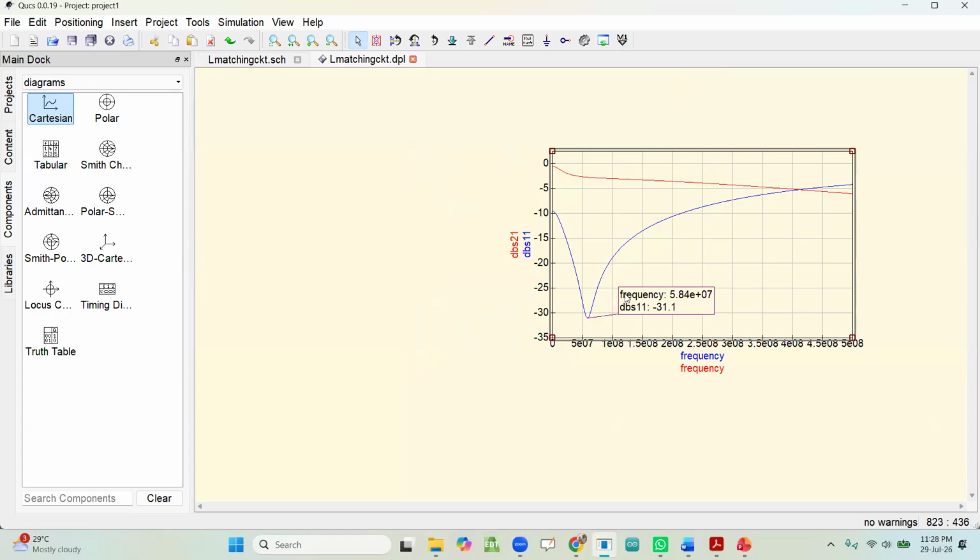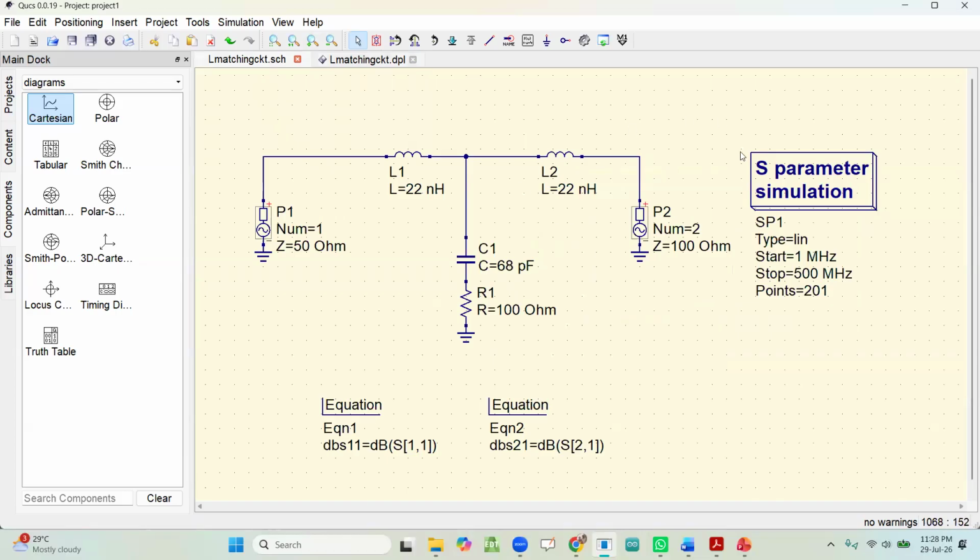Now it shows the value of minus 31 dB for the frequency of 5.84 into 10 power 7, which in terms of megahertz is 58.4 megahertz. That is the resonant frequency we obtained. So this is for the T matching circuit. Let us proceed to the pi circuit now.